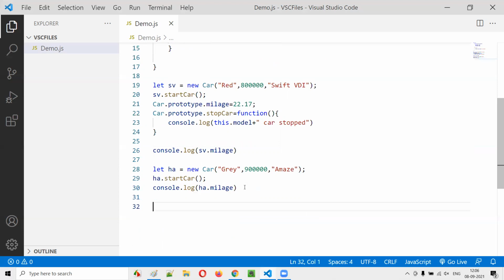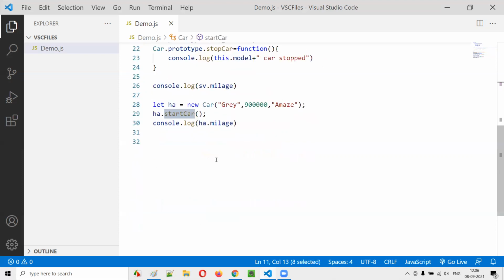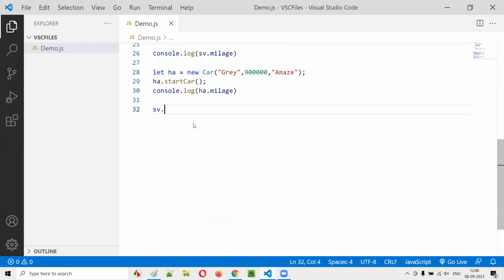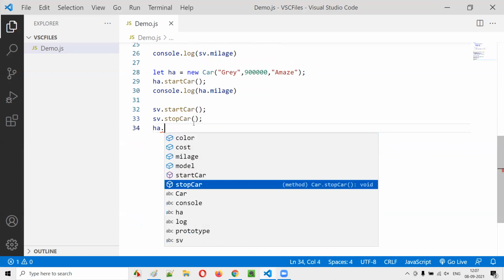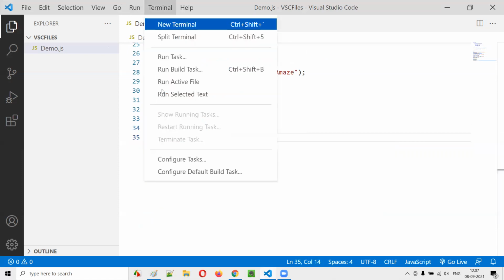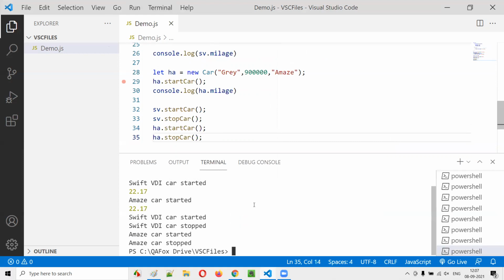Now I can call not only this start car method, but also this stop car, using the object references of this class. Let's say sv is the object reference guys. I will say sv dot start car, sv dot stop car, then Honda Amaze dot start car, Honda Amaze dot stop car, like this you can call. Now run this, you'll get the output. Clear, node demo.js. You see Swift VDI car started, Swift VDI car stopped, Amaze car started, Amaze car stopped.